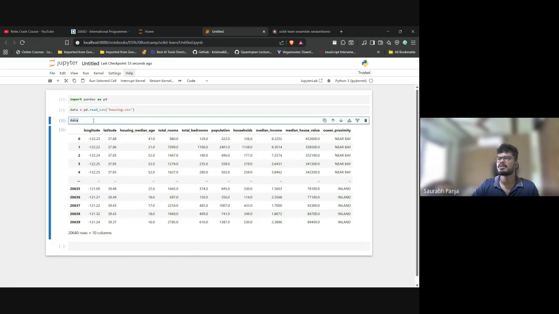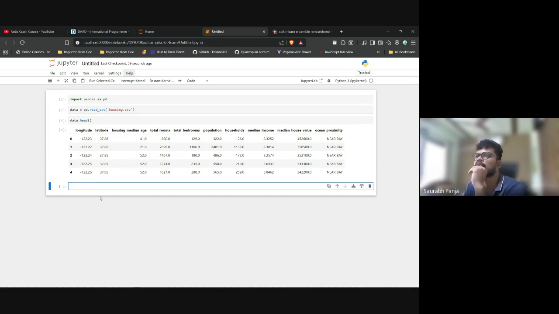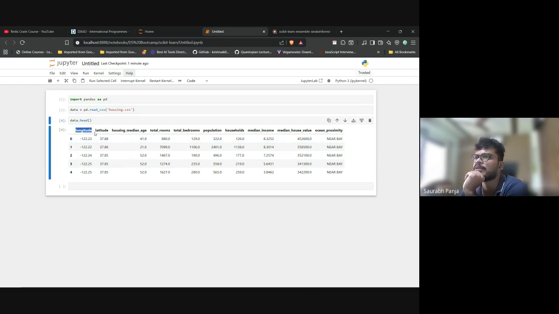Data dot head. Okay, we have longitude, latitude, house average age, which is median age. We are calculating total number of rooms. I think it's building, it's not a house. Total number of rooms, total number of bedrooms. That's the population, 322, out of which 126 is household. That's the income. That's the house value.